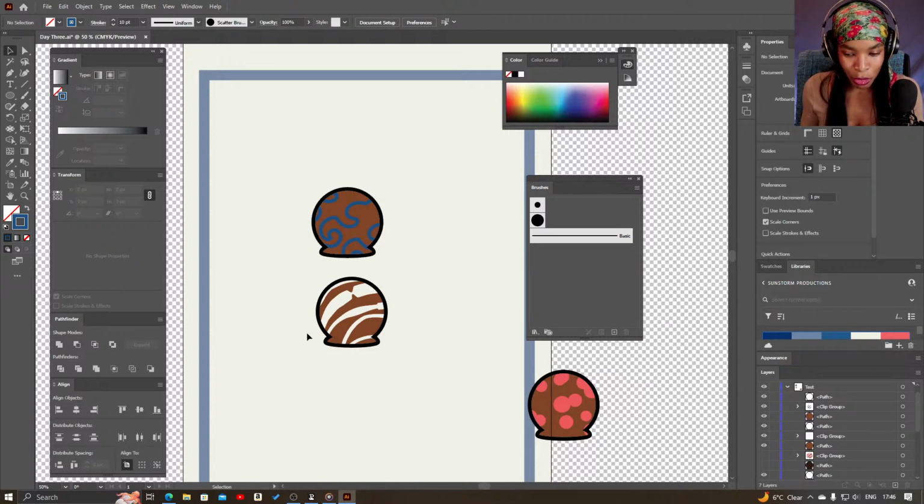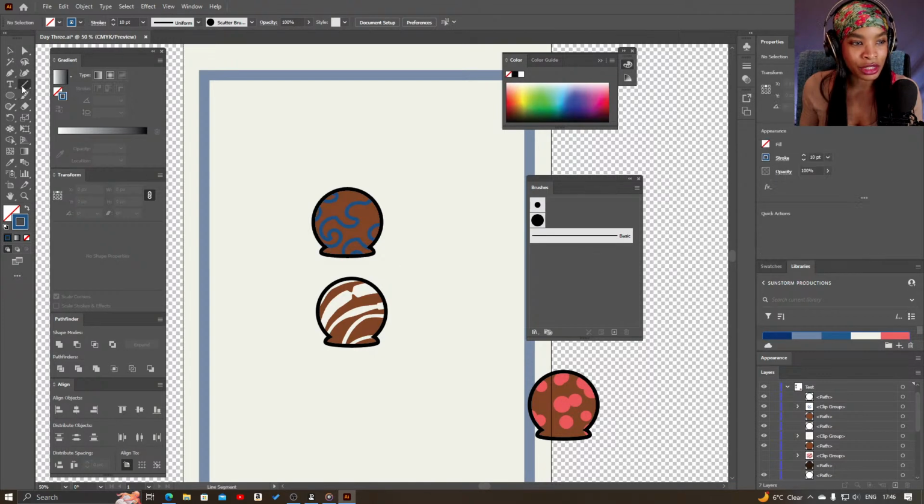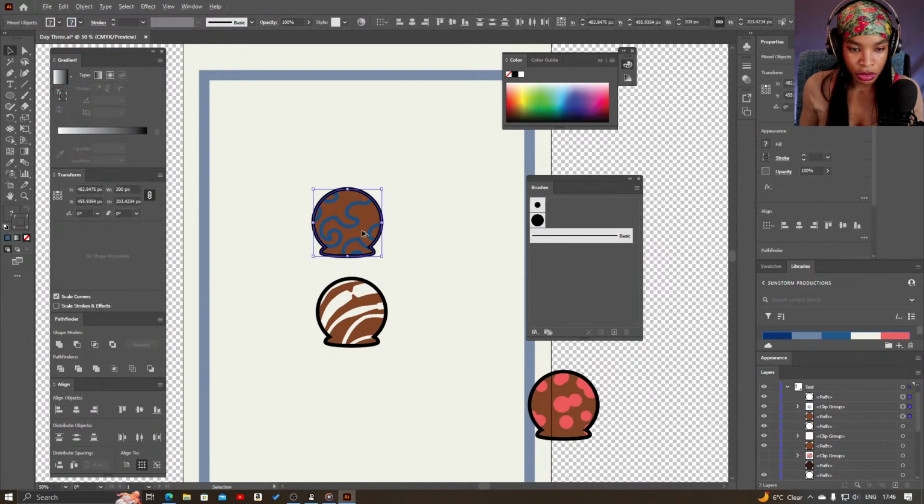So let's talk about modifying stroke styles in another way. Oh, I know. Let's do a twirl, because we actually have a twirl, a spiral tool for line work. So let's create another bonbon right here.